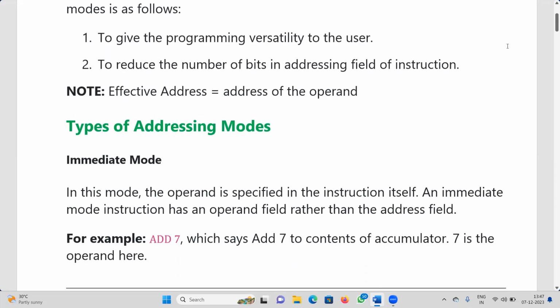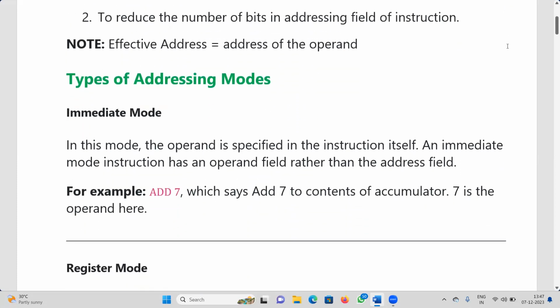The first one is called immediate mode. In this mode, the operand is specified in the instruction itself. For example, add 7. Here the 7 is the operand that is specified in the instruction itself, and it is added with the accumulator register. This type of addressing mode is called immediate mode.